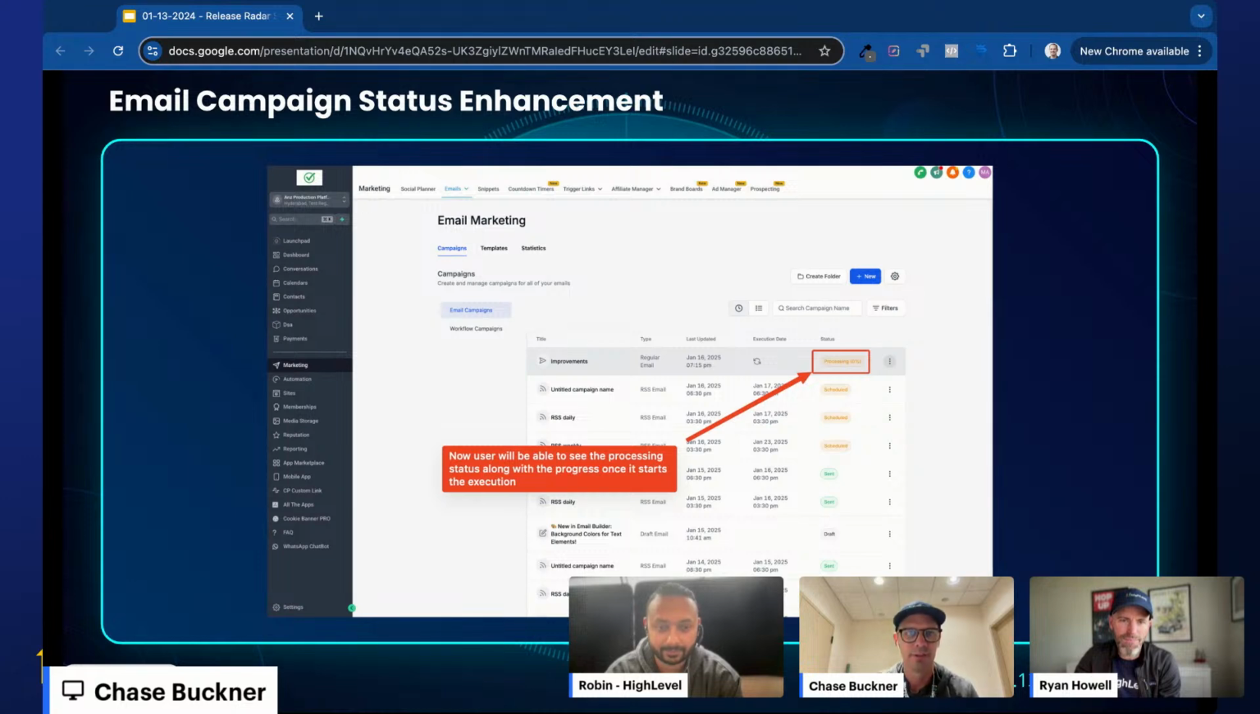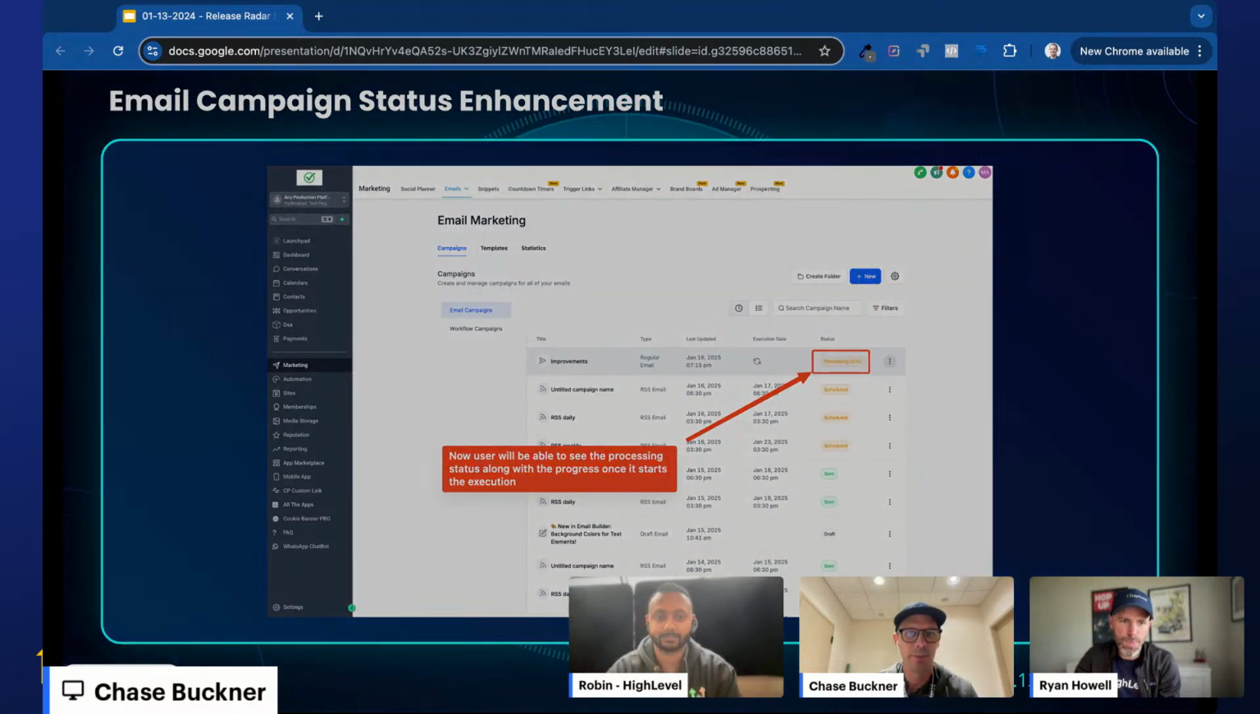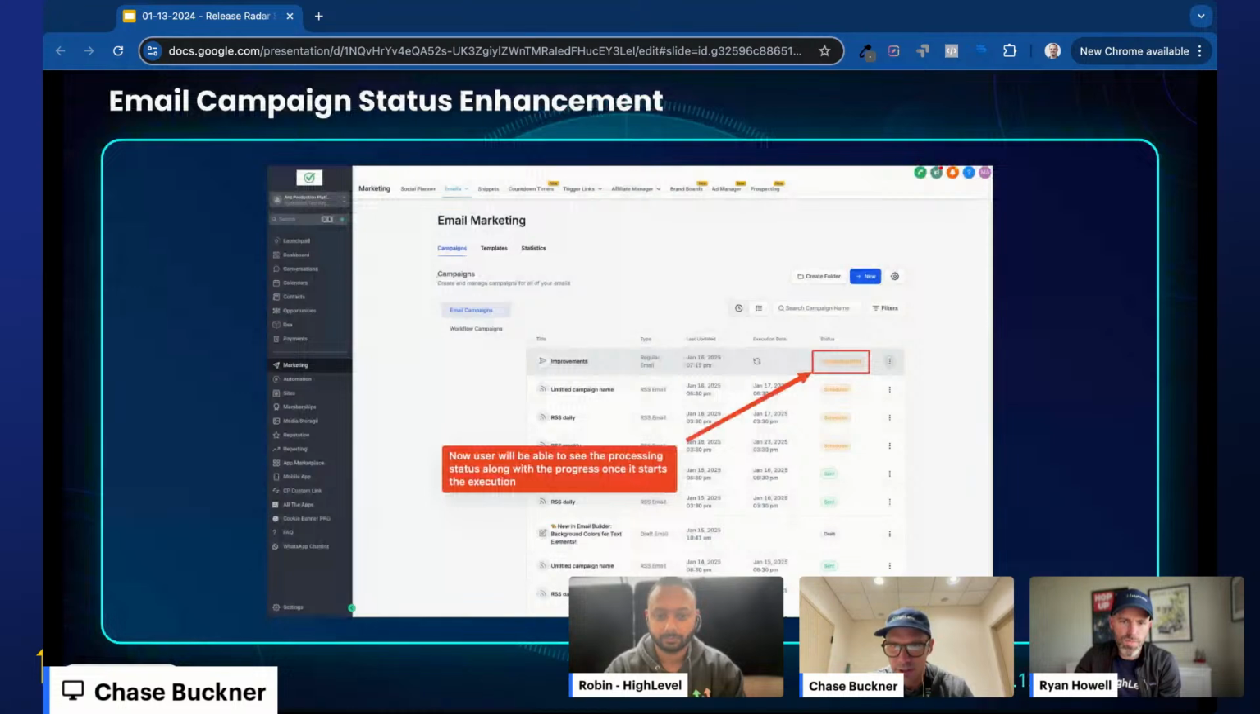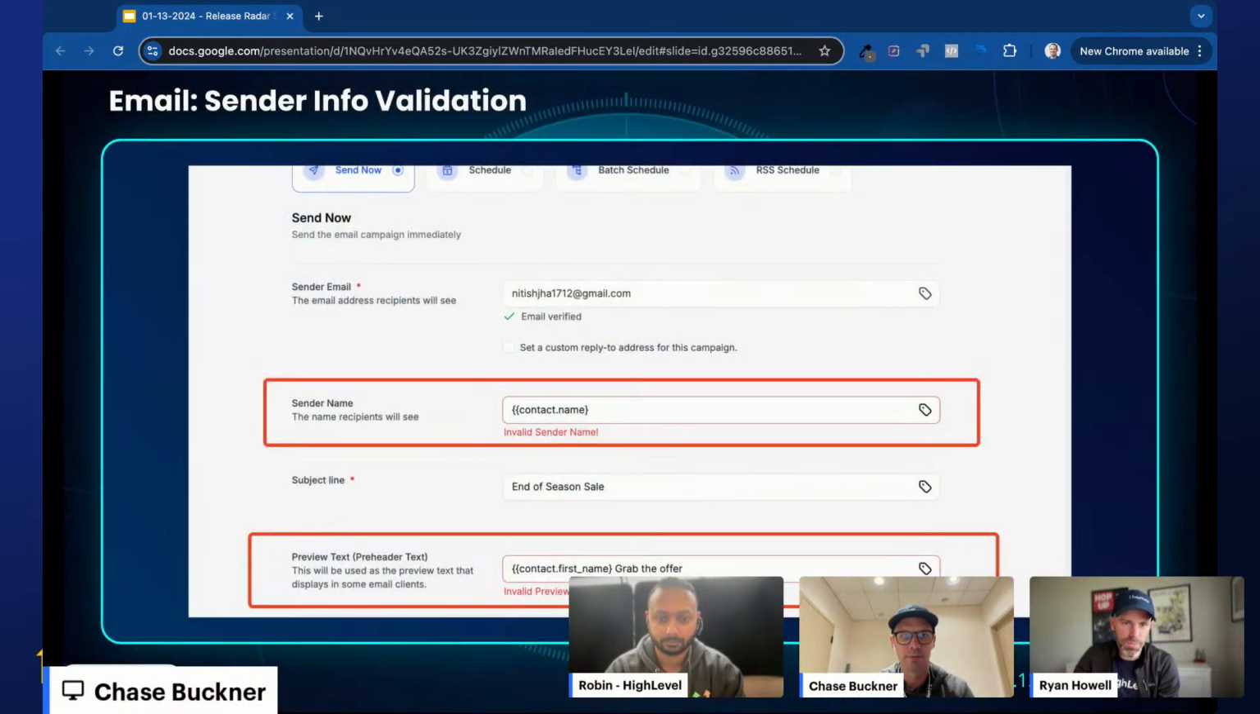Great update, team. Another one, this is just the same slide. I think this is a duplicate screenshot, but the next one is a lot more interesting. Sender info validation. What do we got going on here?